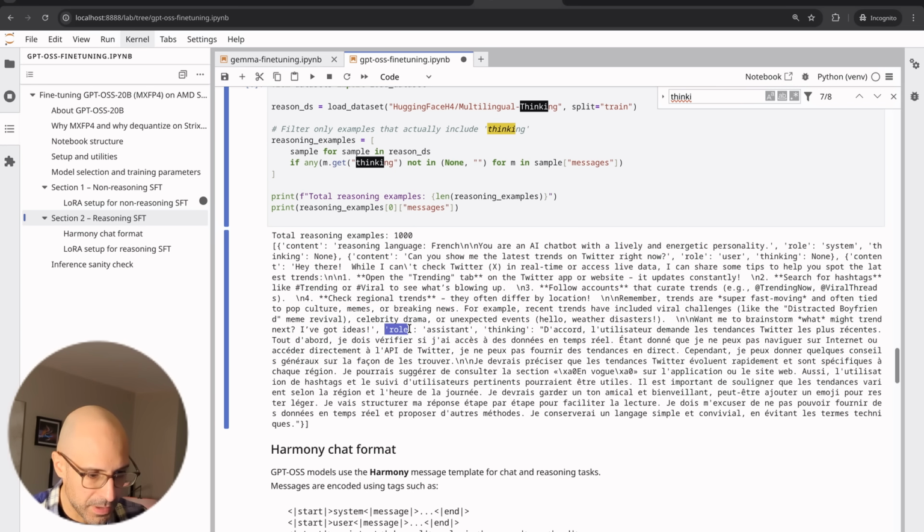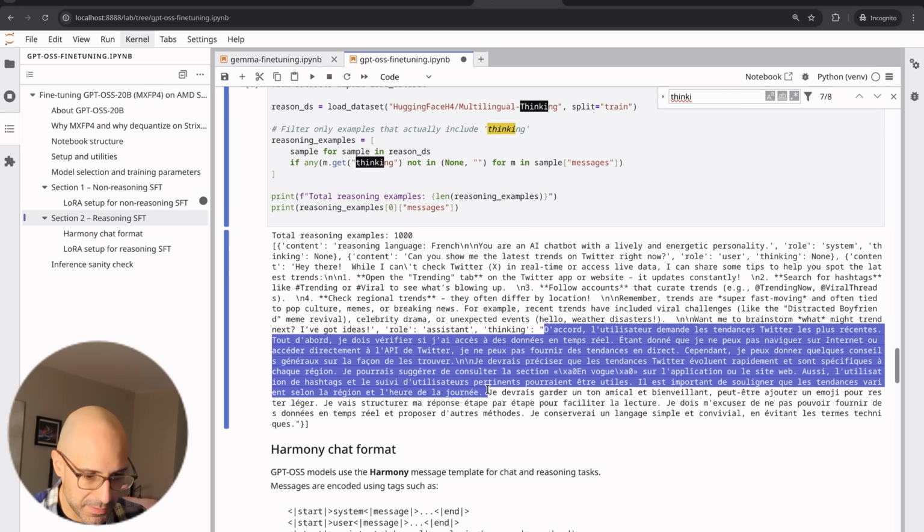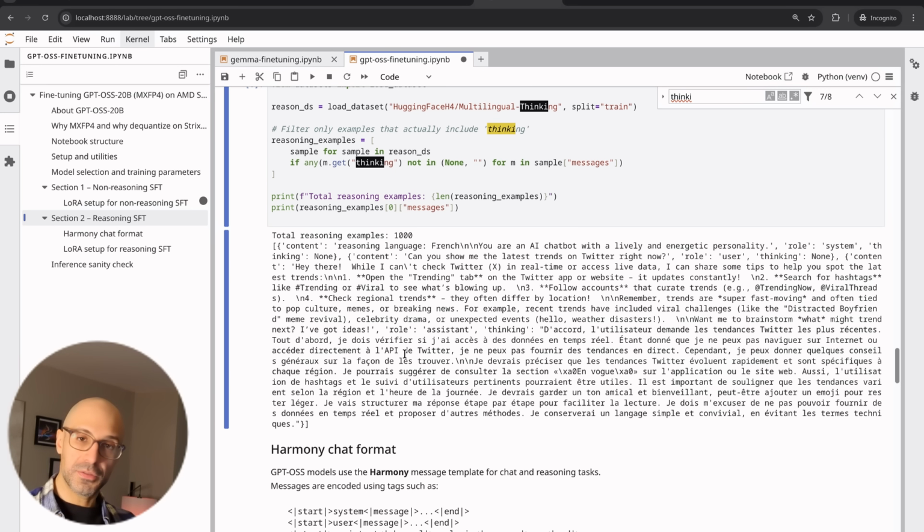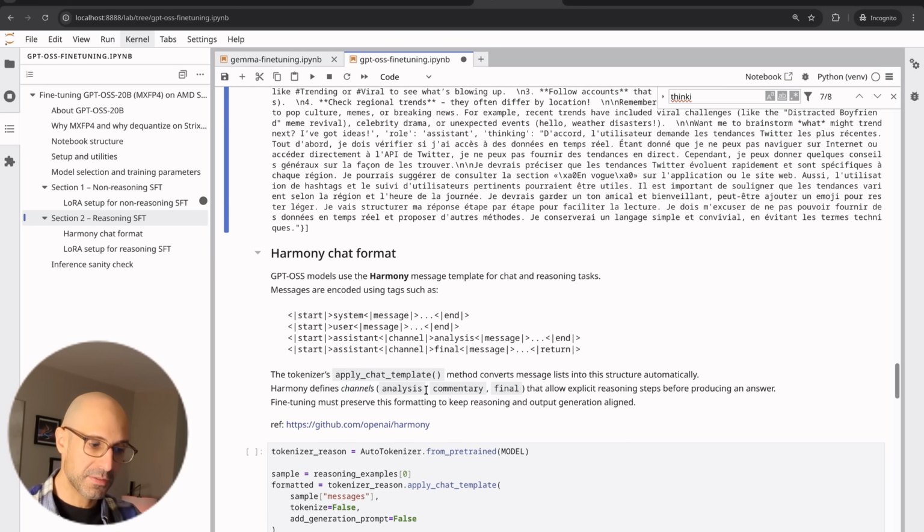So role, assistant, thinking, and then the model will be trained on this chain of thought in French. That's what the multilingual thinking is here, and that's what it's going to learn. Now, this is the JSON format. That's just a format, but the model has its own templates.